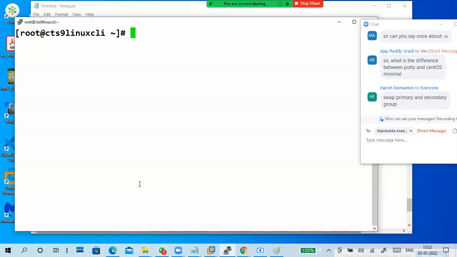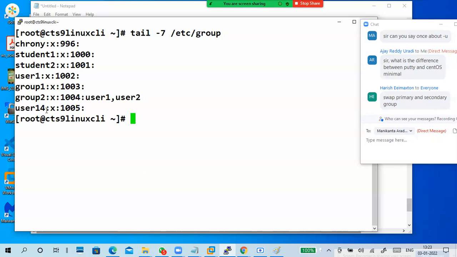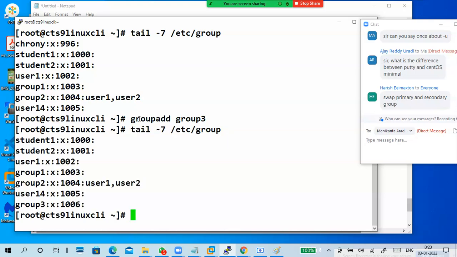Is anything I said left for user management? groupdel. If you want to delete a group, we can delete that also. If the group is not existing, first add a group, groupadd group 3, which is not assigned to anyone. That's why it is easy to delete if it is not connected to anyone. And verify the group is there, group 3 is there, 1006.